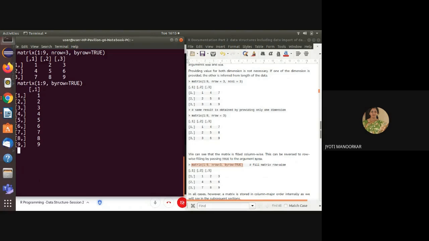So by default, as I have said, byrow is equals to true. So all the 9 rows will be created and elements will be filled row wise. And if we say that now bycol is equals to true, then the elements should be filled column wise.